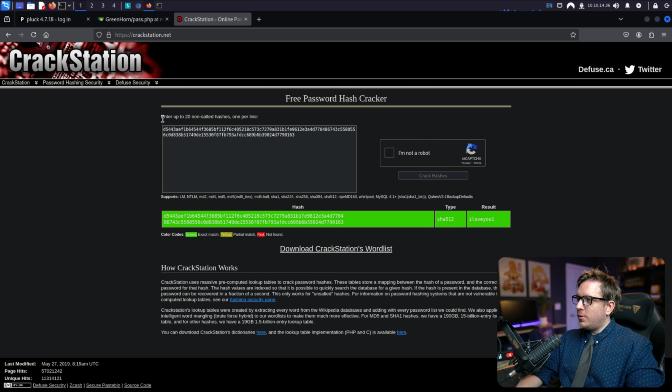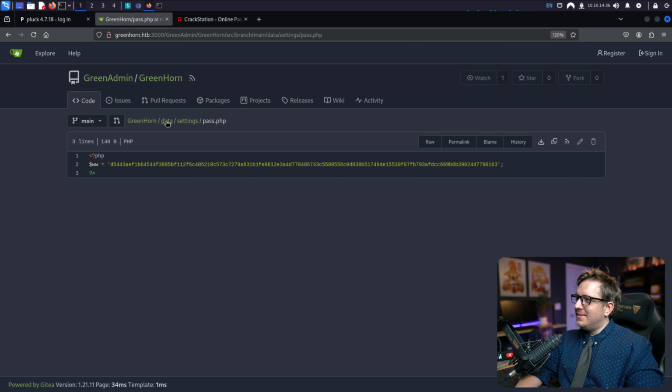So here we go. CrackStation helped us out. It figured out this hash is a SHA-512, and here is the password for it. I love you one. Okay, so we're gonna copy that. And that was pretty easy to find, right? So Greenhorn data settings and pass.php. Now, they probably could have really obfuscated that a little bit more, but it is what it is.